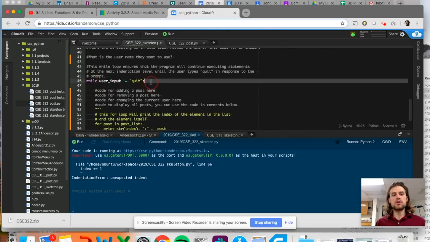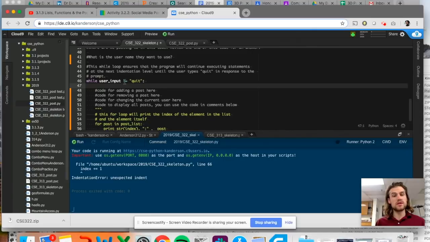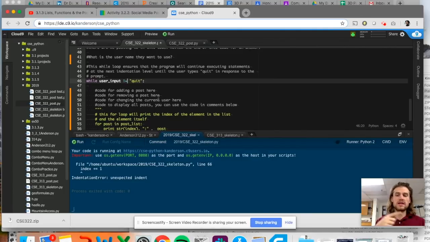While user input does not equal quit. So we have that exclamation point equals. That means it does not equal quit. So as long as they don't type quit, we're going to keep running and cycling through this loop right here. Okay, so now let's get to the good part where we're adding a post here.